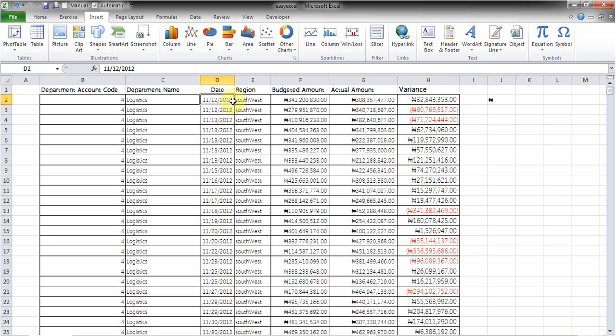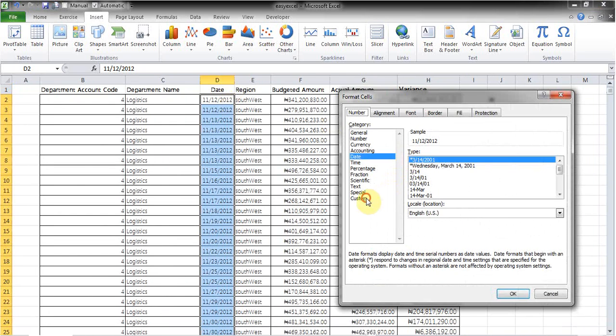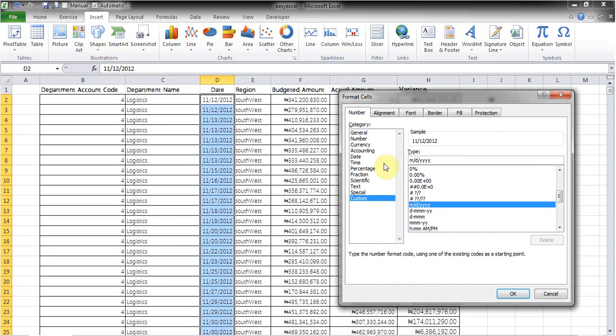Okay. So now, one more thing. Look at these dates. You can further format these dates. Control Shift Arrow Down to format it. Control 1. Go to Custom. Now look at this by default. It's going to give you month, day, and year. So what if you don't want it this way?